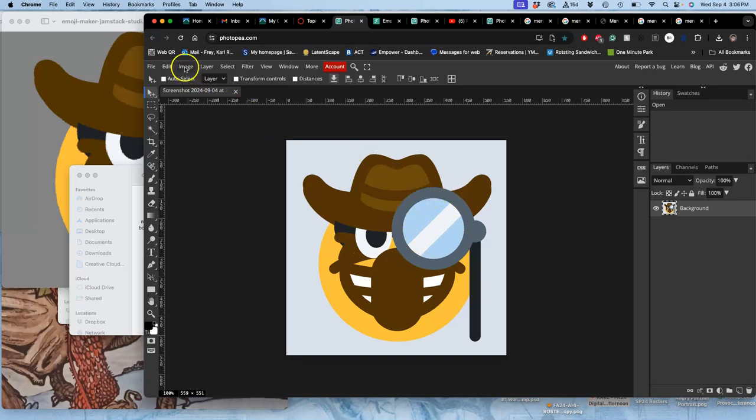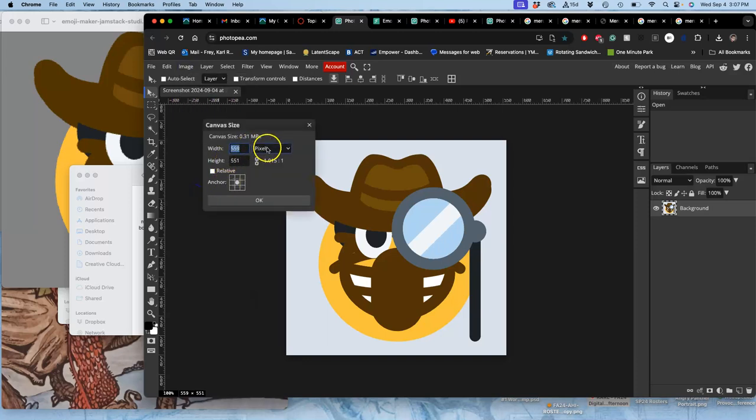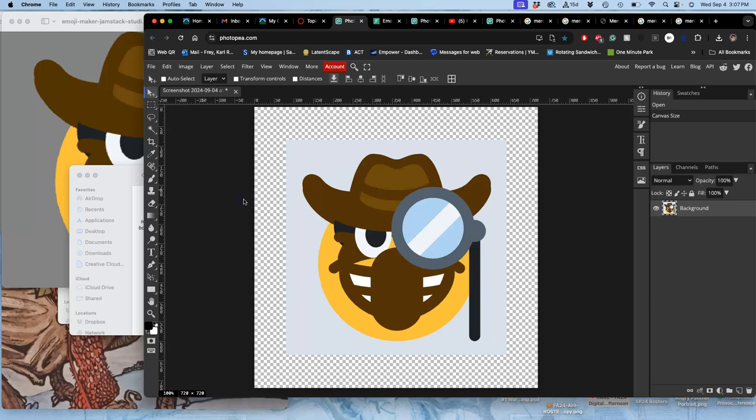So the first thing we need to do is go to image, canvas size, inches, and see how many inches it is. And I'm going to make this 10 inches by 10 inches. And that gives me space to grow his nose and change his hat's dimensions.